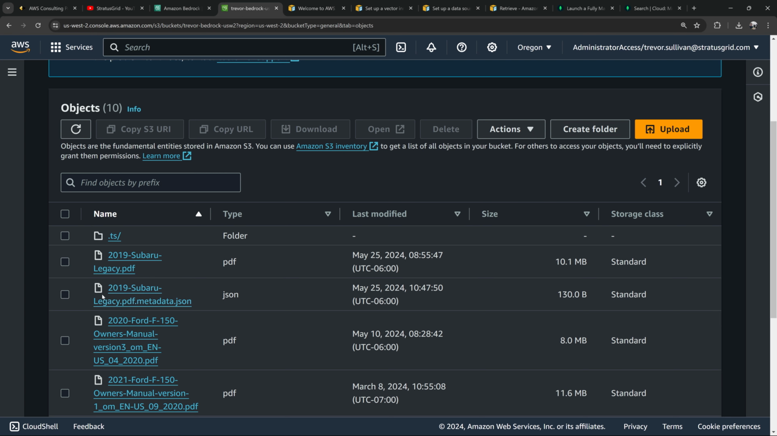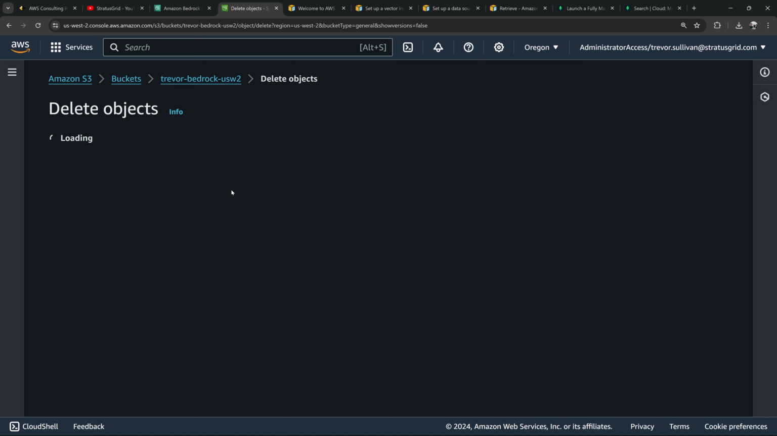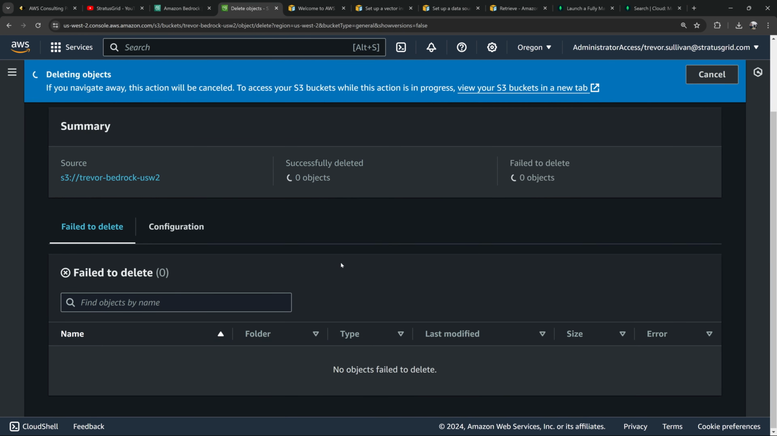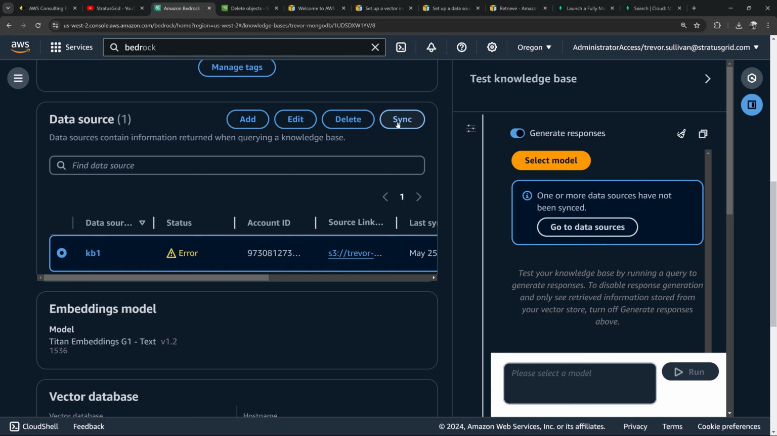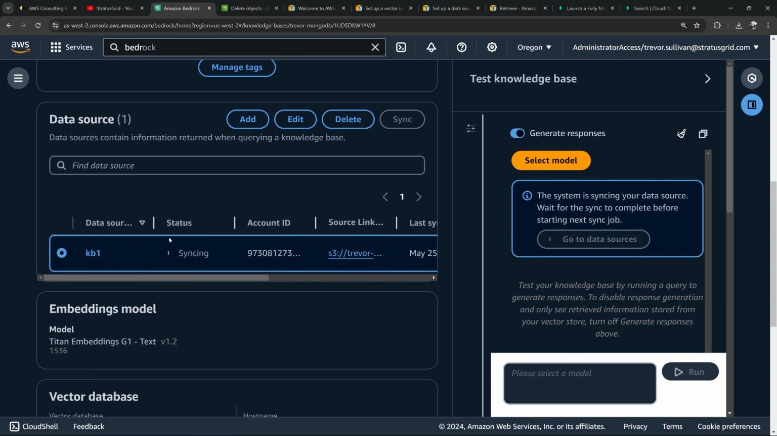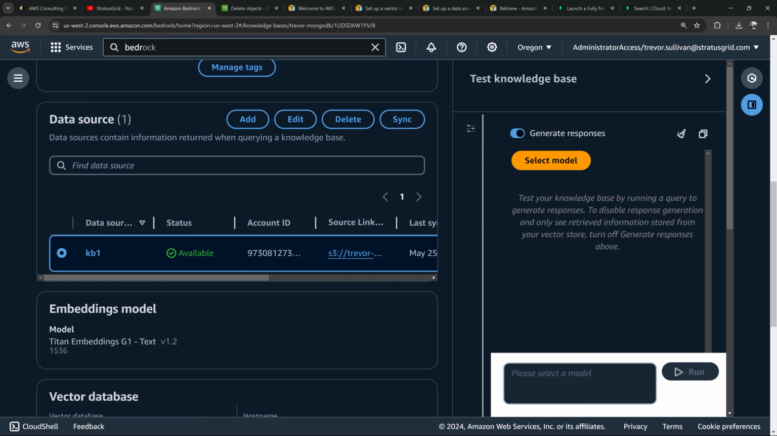And sure enough, right down here, you can see I've got this little metadata JSON file. So I'm just going to go ahead and delete that object from my S3 bucket here. Then we'll scroll down and click on permanently delete, drag and drop that into the box, and click on delete objects. All right, so once that object has been deleted, I'm going to come back to my Bedrock data source here, and go ahead and synchronize this again. We'll click on synchronize right here. And in just a moment, my data source should resync and hopefully be successful this time.